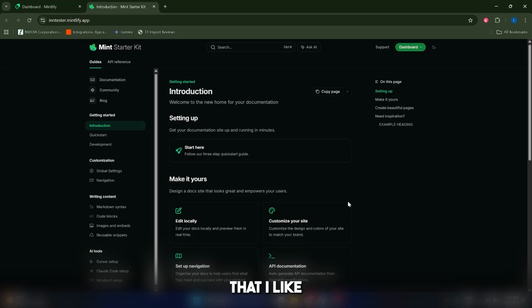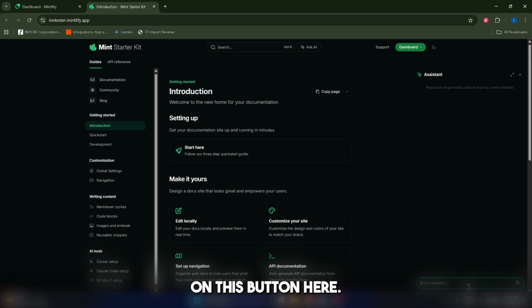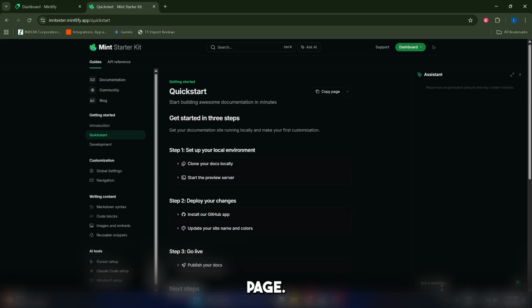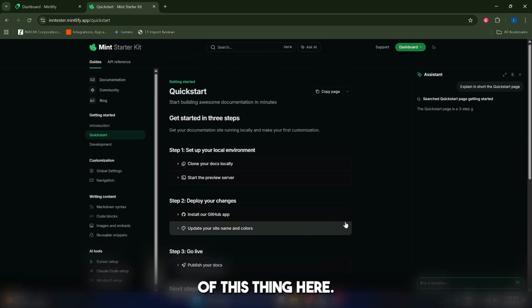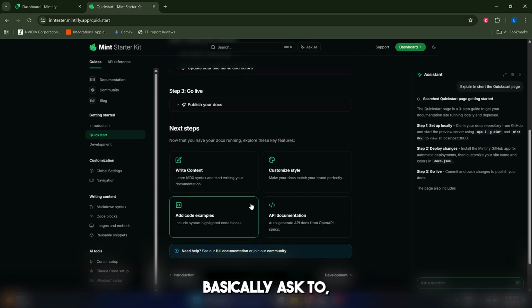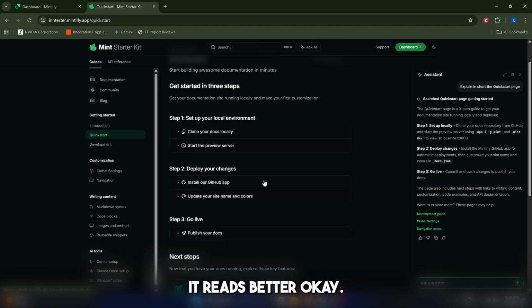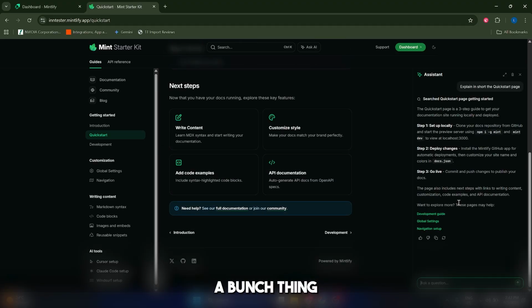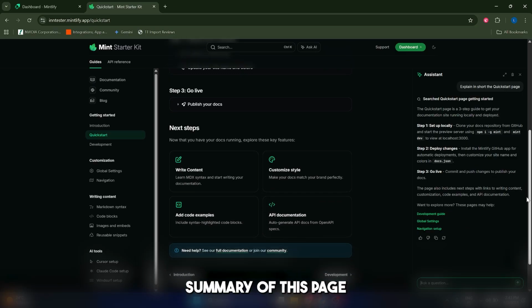And one of the fun parts that I like about this tool is the AI assistant. Okay, so we're just going to click on this button here. And we're going to ask it to basically explain what is going on in the quick start page. Okay, so I'm just going to say explain in short the quick start page. Okay, and it's going to try to generate a summary of this thing here. And you can also ask it to rewrite it so it reads better. Okay, so it's not so long. So you can do a bunch of things with this AI assistant. As you can see, we got a nice summary of this page in here.